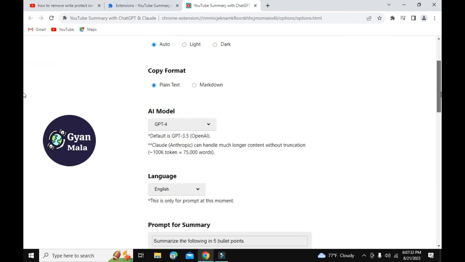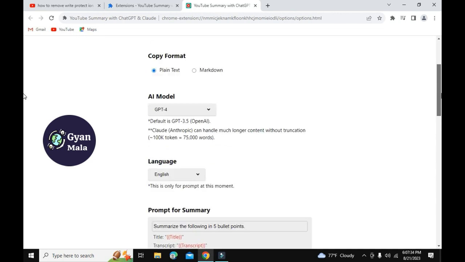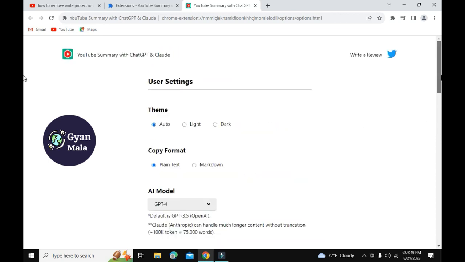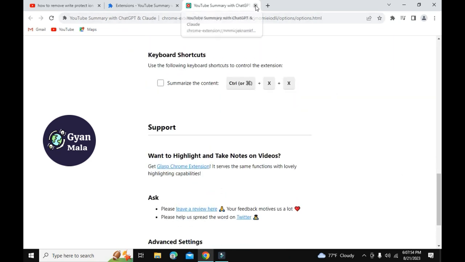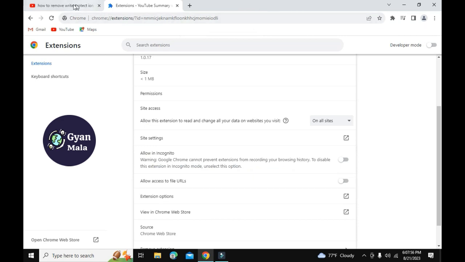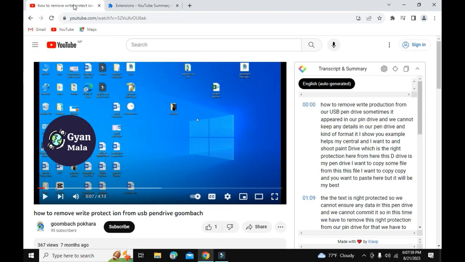The important thing is, by default you get ChatGPT 3.5, and you can choose ChatGPT 4. It's also free. And then close this tab and go to your YouTube video here, and then click this view AI summary option.